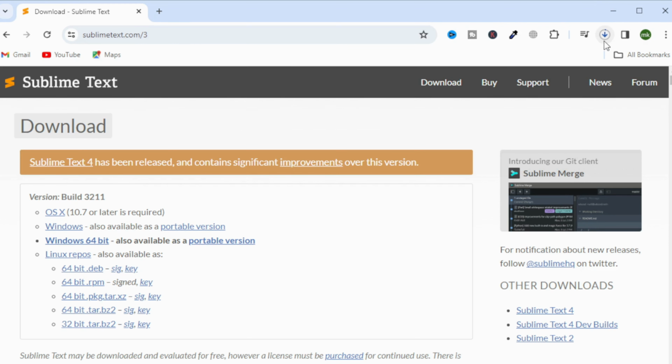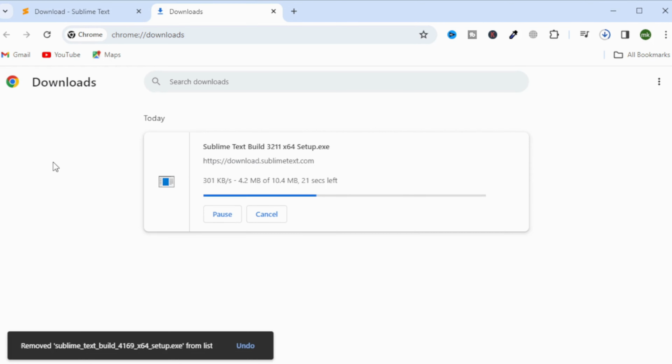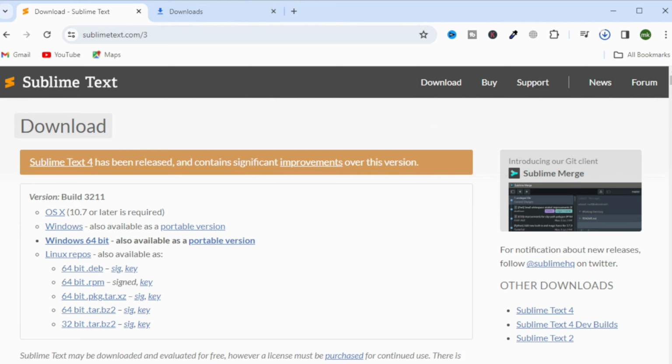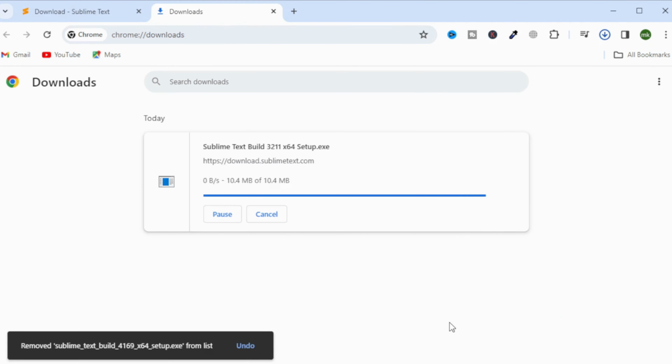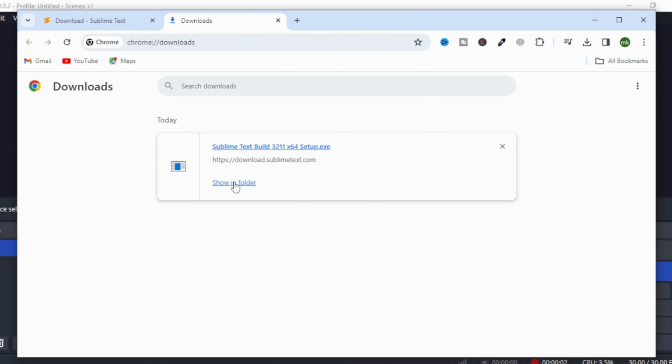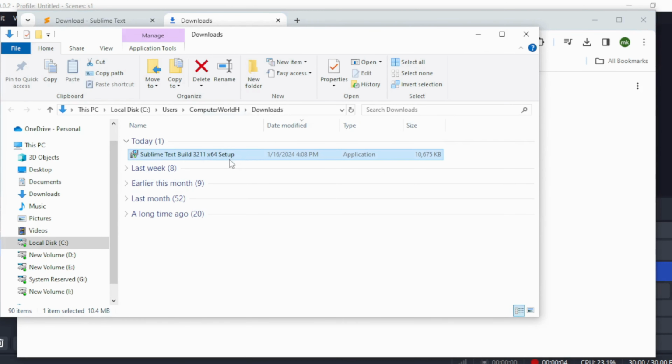Choose the appropriate version for your operating system. Once downloaded, let's move on to the installation. Simply run the installer and follow the on-screen instructions.